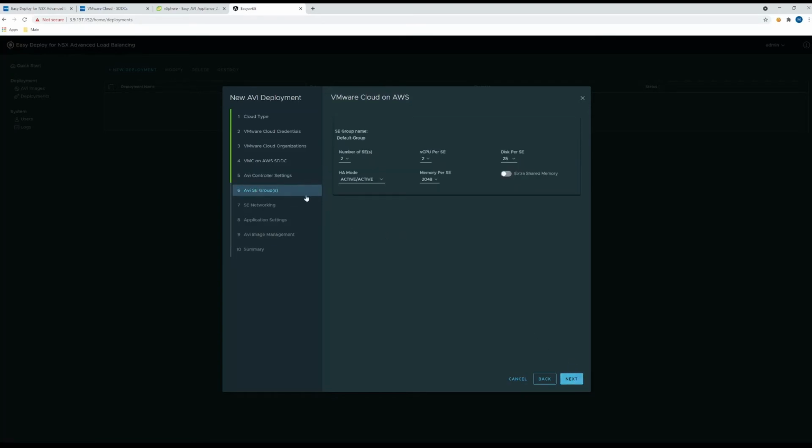And now it's going to ask me for basically how many service engines or load balancers do I want to deploy. In our case today, we'll just go ahead and do 2 service engines, 2 core each, 25 gig should be fine. And let's see here, memory is set to 2 gig, that's fine as well. We'll go ahead and leave this as is, hit Next.